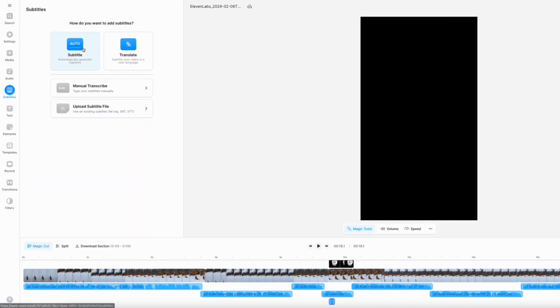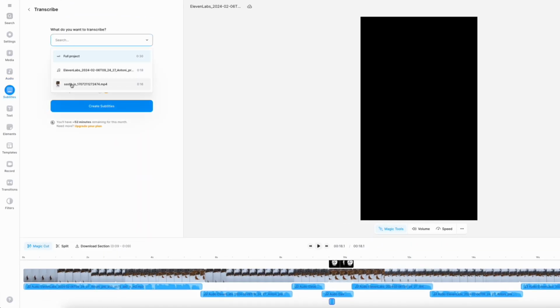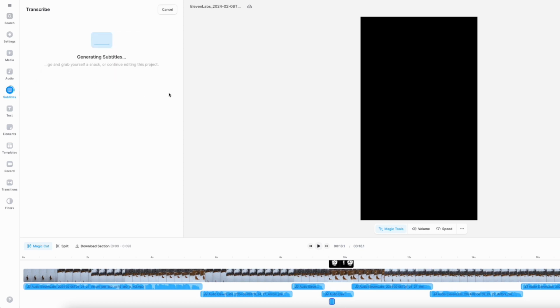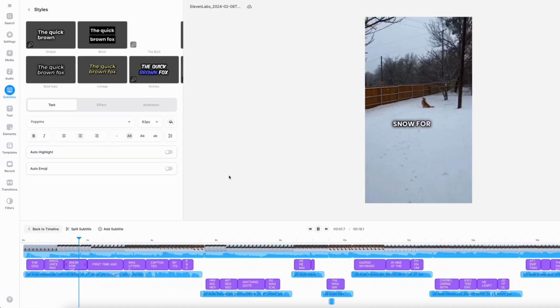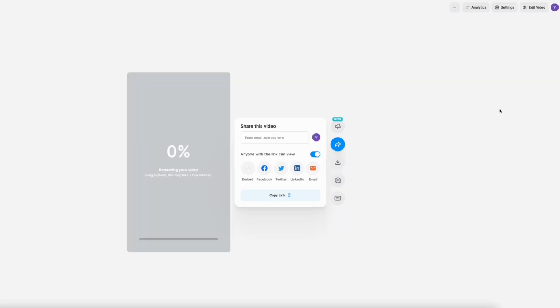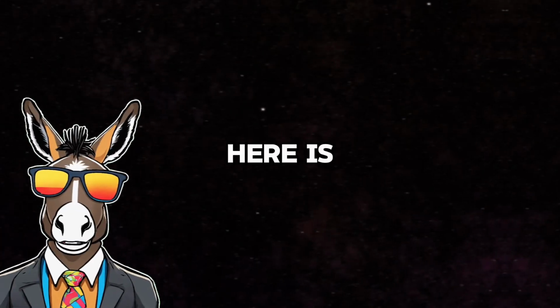Then, we absolutely need subtitles. These are crucial. Select your voiceover audio and click Generate Subtitles. You can edit these subtitles in any way you want. When you're done, just simply export the clip. Here is our final result.